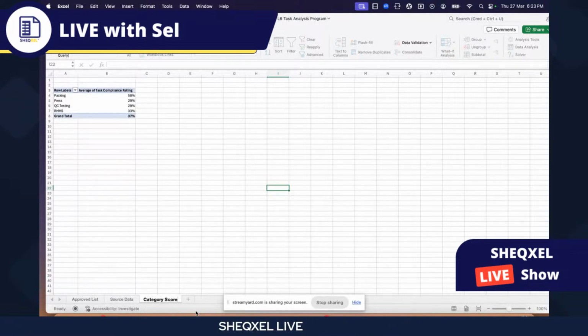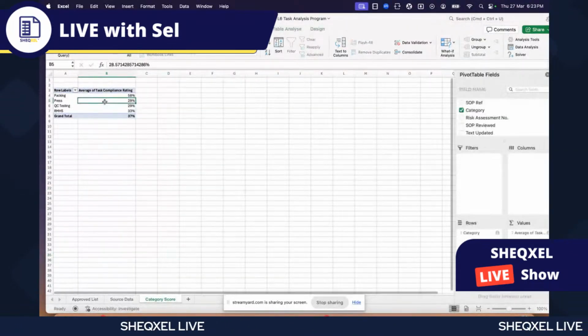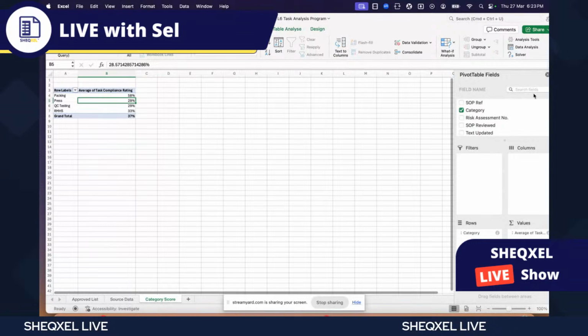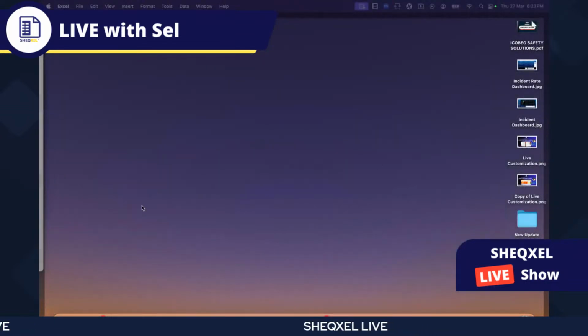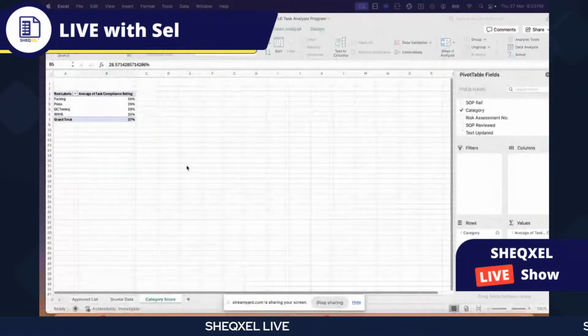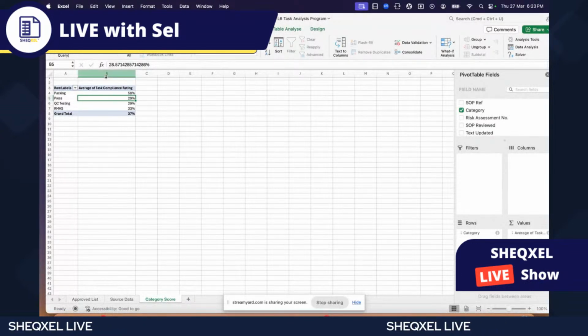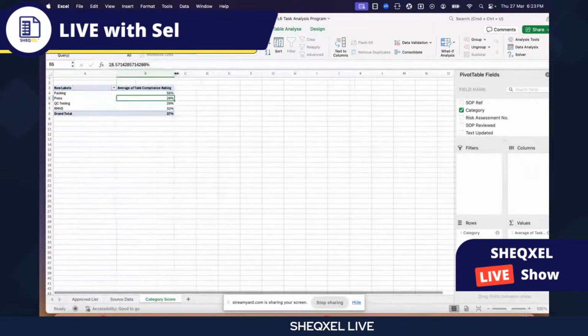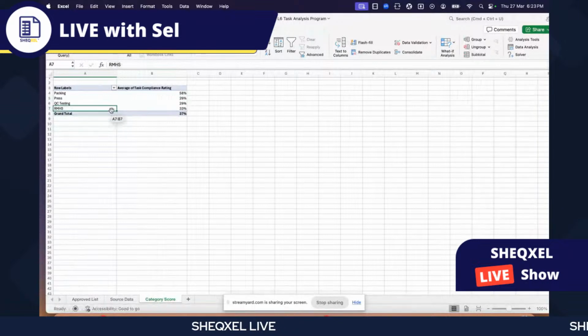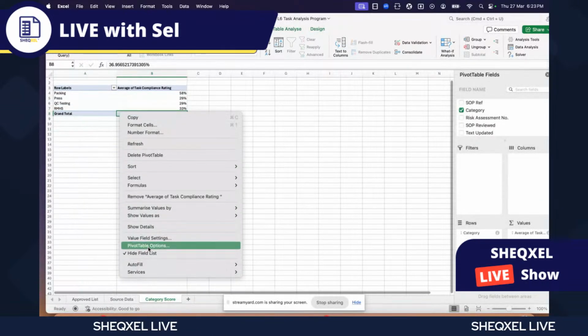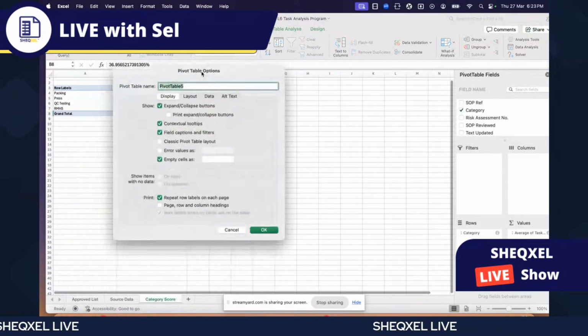All right, so we just call it category score, and then we need to format the table. The pivot table must be formatted, or else once we refresh the workbook, it's going to be shifting here and there. So sometimes we want to make sure that we format the pivot table. To do that, just right click, go to pivot table options, and then we are going to do something.